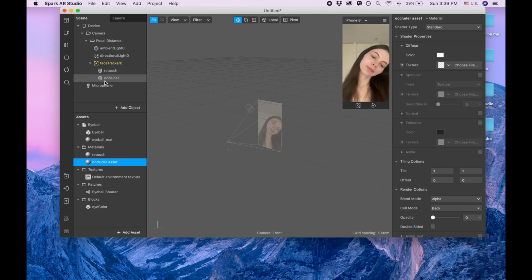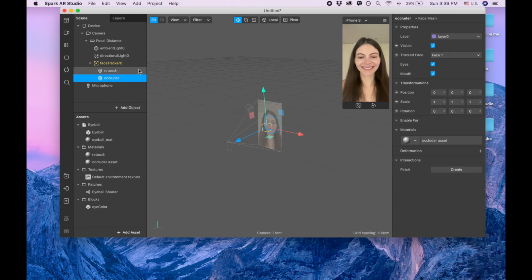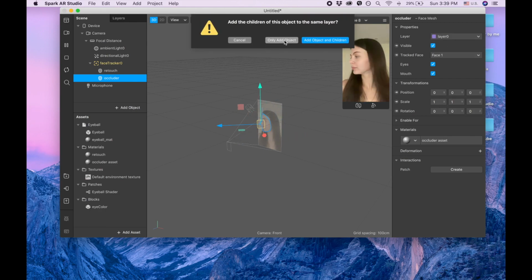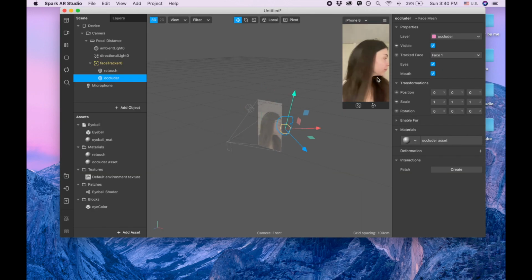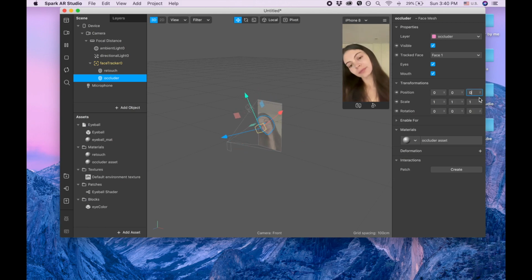Also, I need to change the settings of the face mesh itself, so I'm going to face mesh, and I'm clicking on occluder, and I'm changing the layer. So layer is gonna be occluder, only add objects. I'm clicking, and also I'm changing the position, and for Z I'm gonna make 0.002.